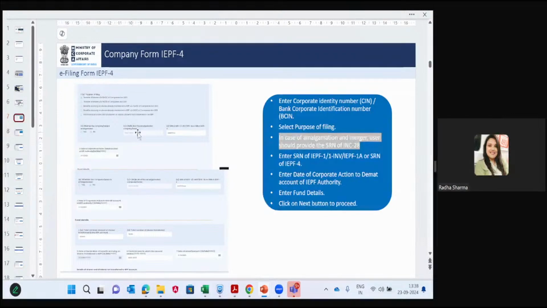If the company or bank is amalgamated, they have to provide the SRN, the SIN or BSIN of the amalgamated company or bank. We have received multiple tickets regarding demerger. So demerger cases are not allowed in IPF4 currently.